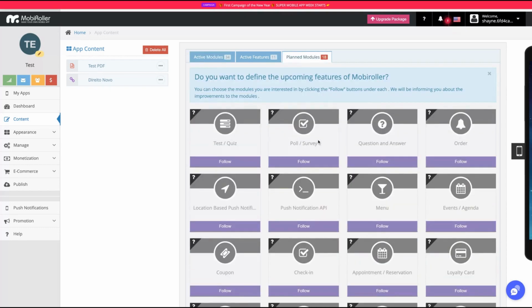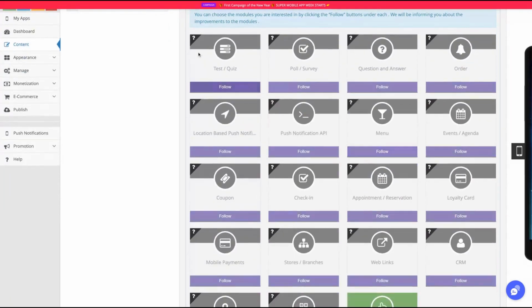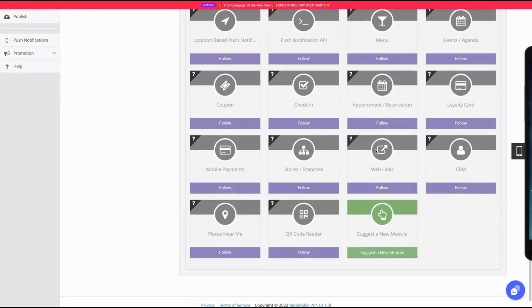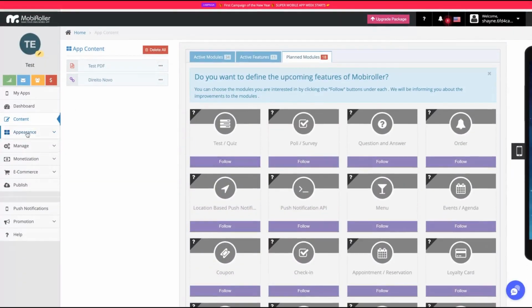What they are going to do in the future, they will have push notification API, events, agenda, question and answer, poll, survey, task quiz. This is really important. We can create a tool with only tasks and quiz, coupon, check-in, loyalty card, appointments, web links. This is the future. QR code reader, really cool.